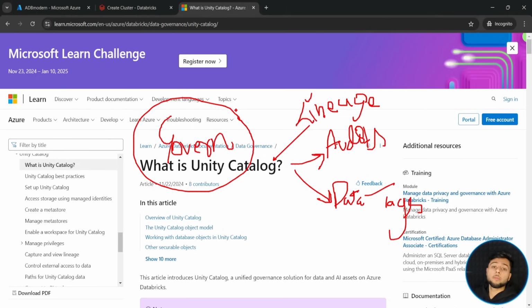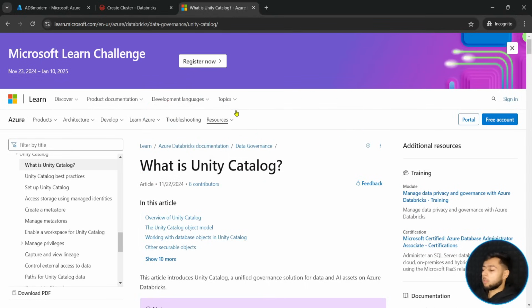So Ansh, you just mentioned that data governance is a new topic. Yeah. So what was the scenario before that? Let's see. That's a very good question. So first of all, let's see.